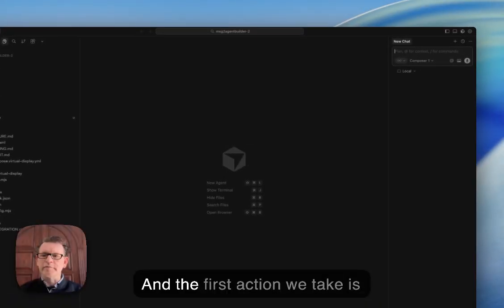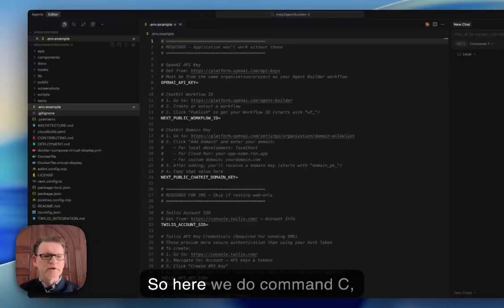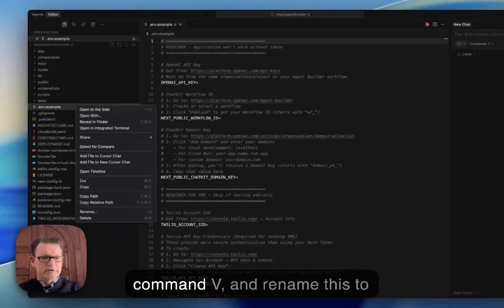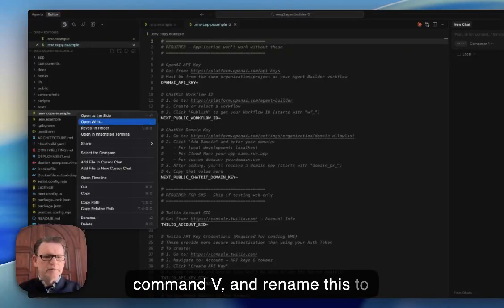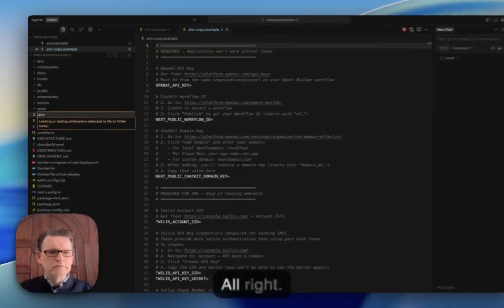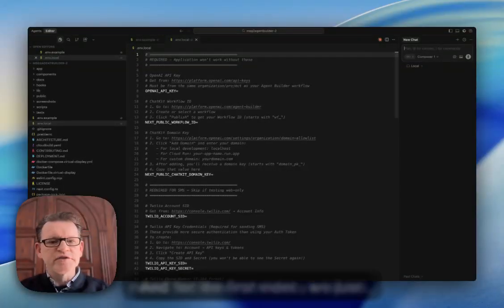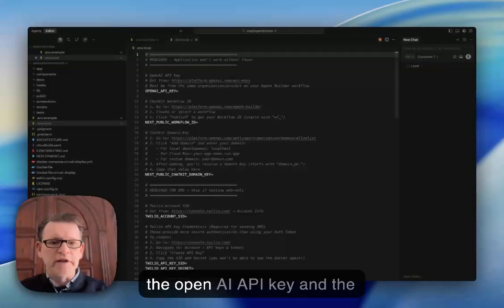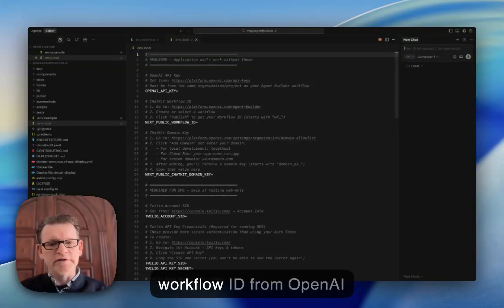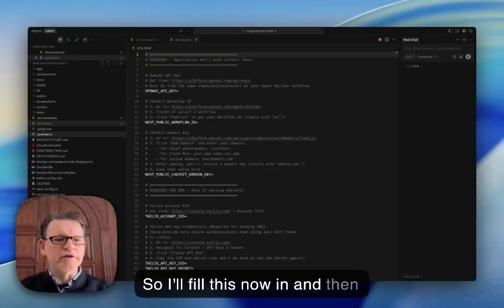Okay, and the first action we take is actually to copy the .env example. So here we do Command C, Command V, and rename this to .env.local. All right, and for the first video, we just need 2 environment variables, the OpenAI API key and the workflow ID from OpenAI Agent Builder. So I'll fill this in now, and then we'll continue the video.